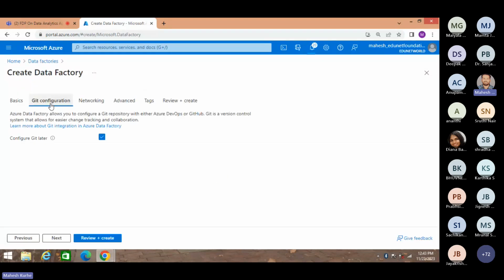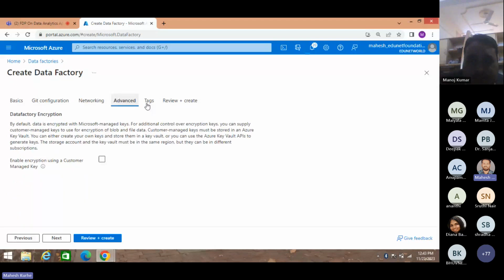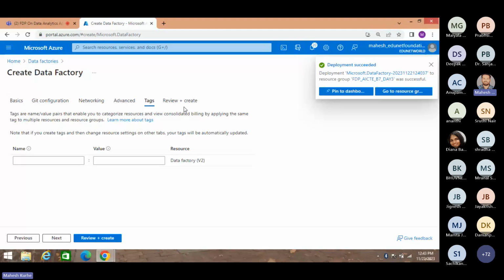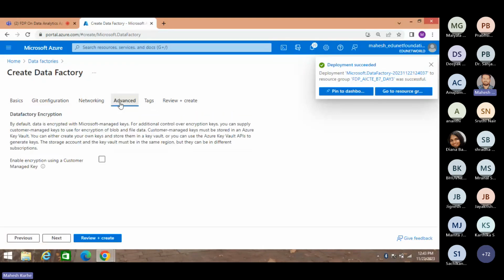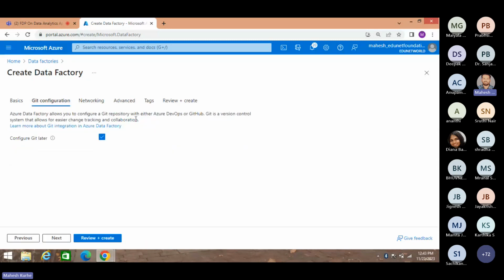Here you can see Git configuration was there, networking was there, advanced was there, tags was there. Directly it takes us to this review, and why so? Those are the requirements which have been set by default by Microsoft Azure. And if you want, you can set them according to your demand.